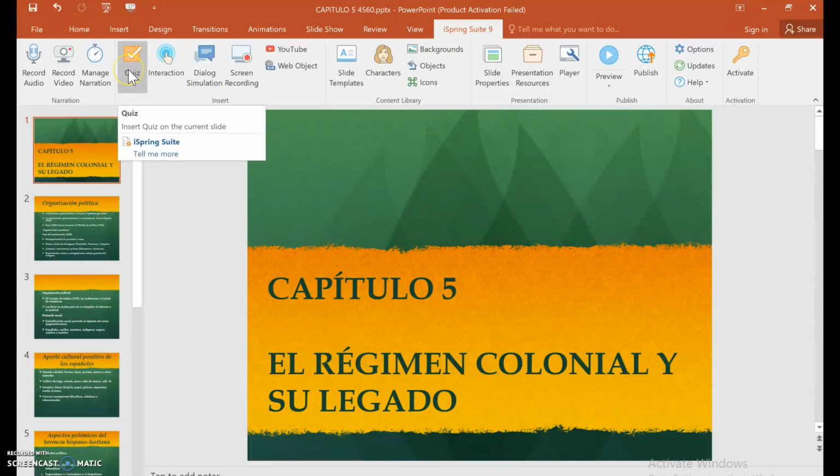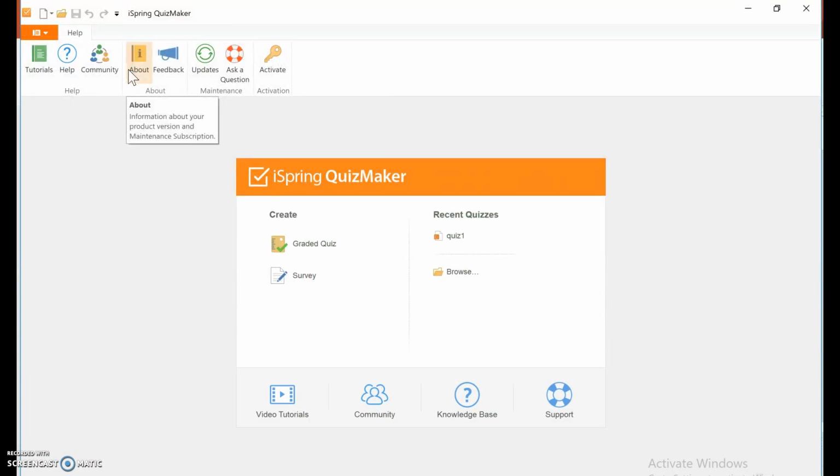On the next section we have the insert buttons. This one will allow you to insert quizzes. You click on it, it will bring up what it's called iSpring Quiz Maker, where you have two different kinds of quizzes, a graded quiz and survey.